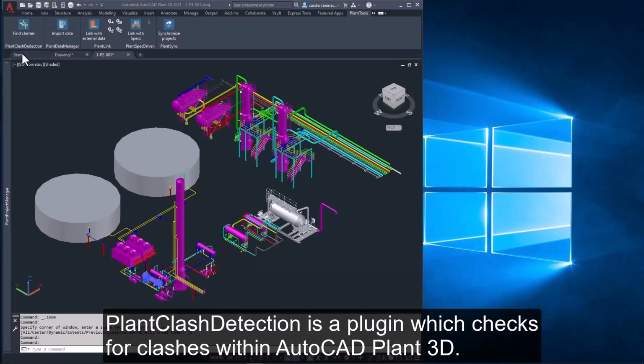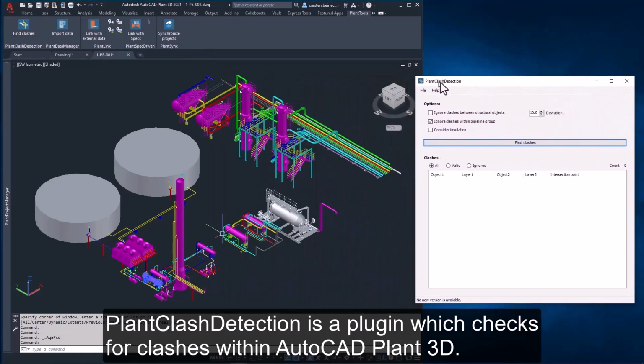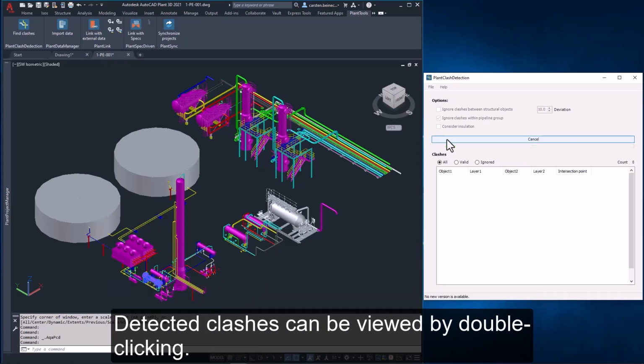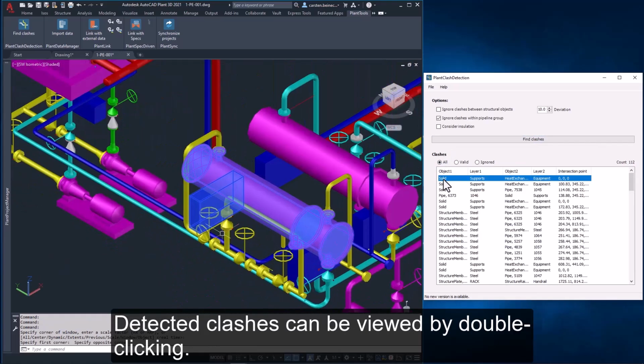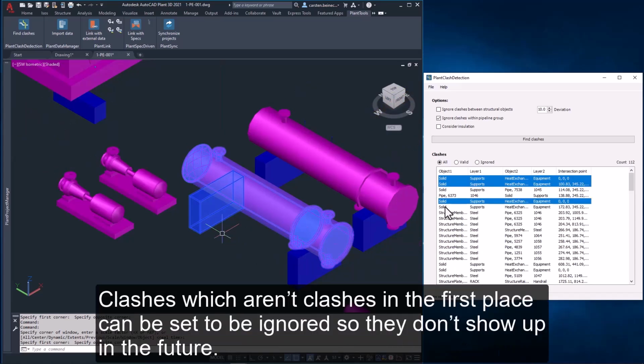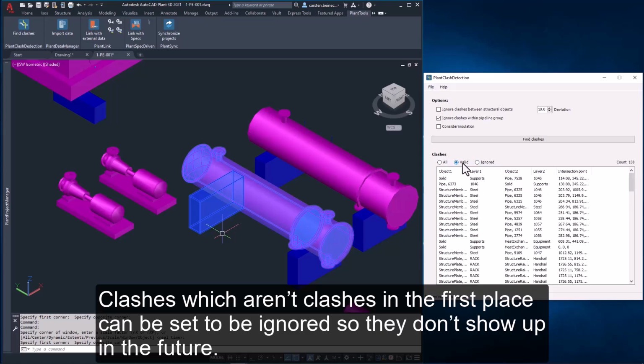Plant Clash Detection is a plugin which checks for clashes within AutoCAD Plant 3D. It considers AutoCAD Plant 3D objects as well as AutoCAD solids in the drawing or within blocks or X-ray. Detected clashes can be viewed by double-clicking. All uninvolved layers can be hidden. Clashes, which aren't clashes in the first place, can be set to be ignored so they don't show up in the future.